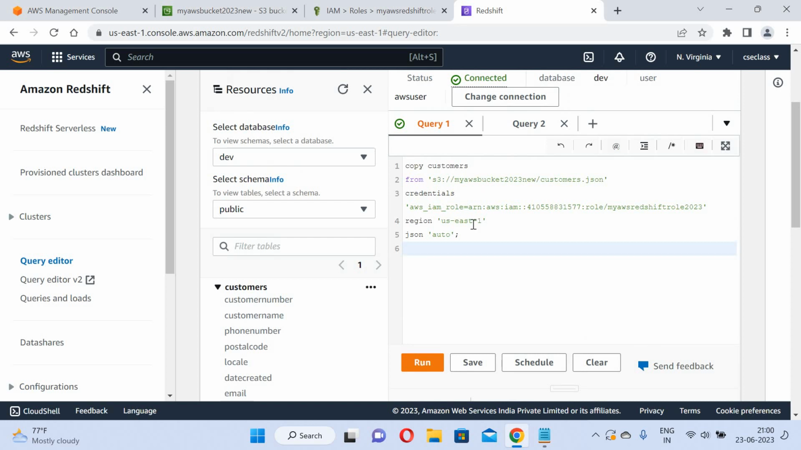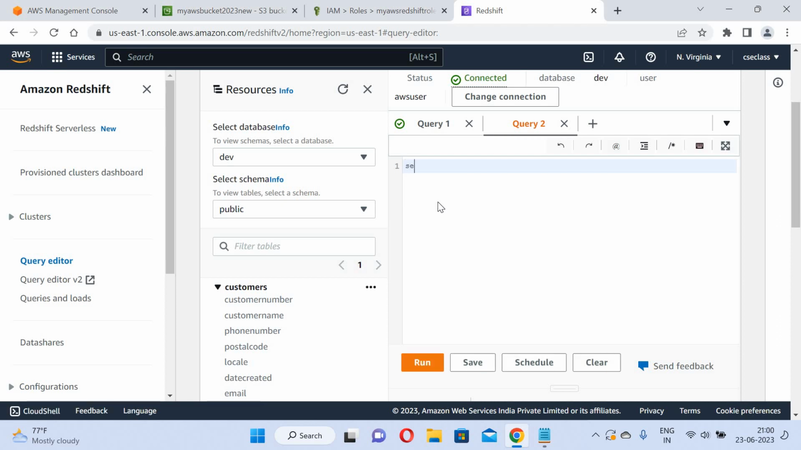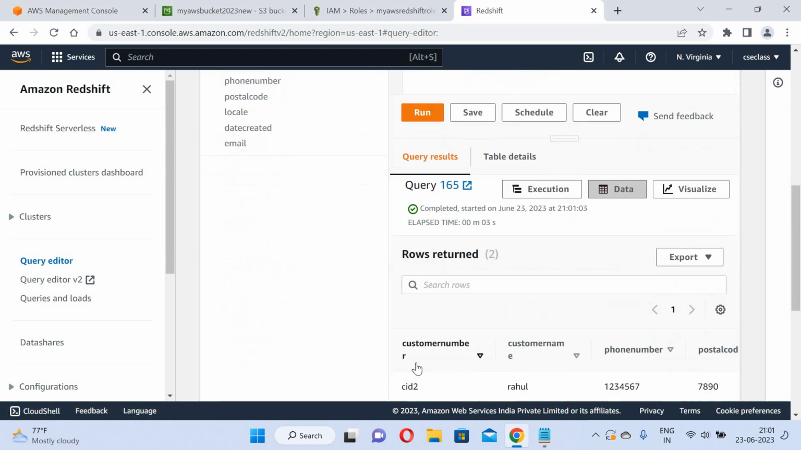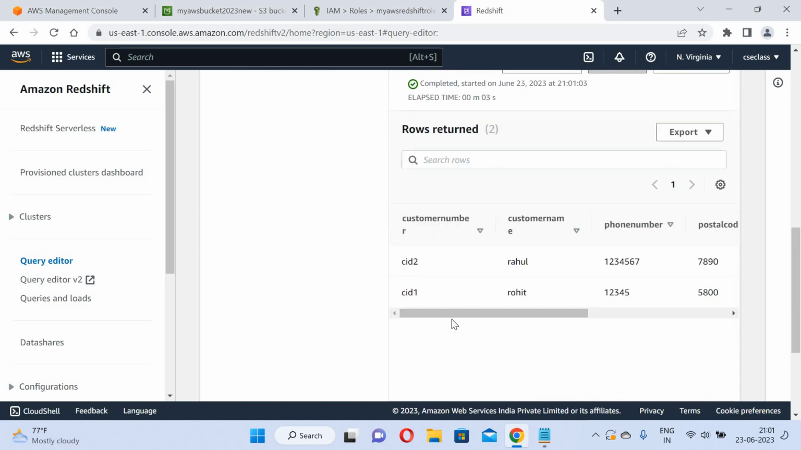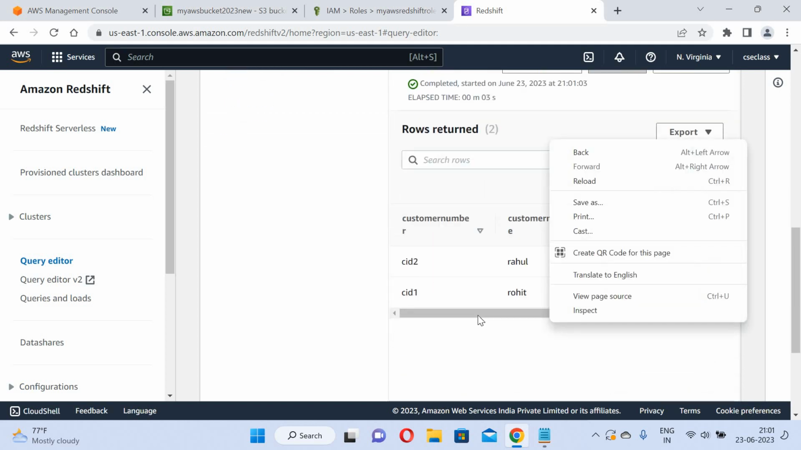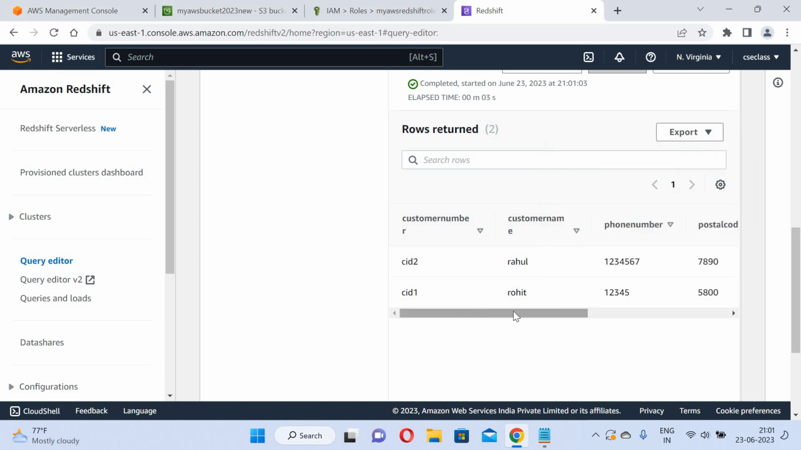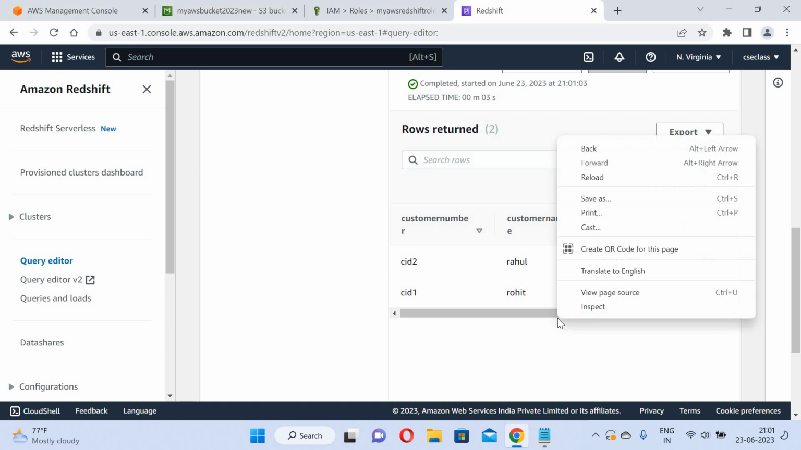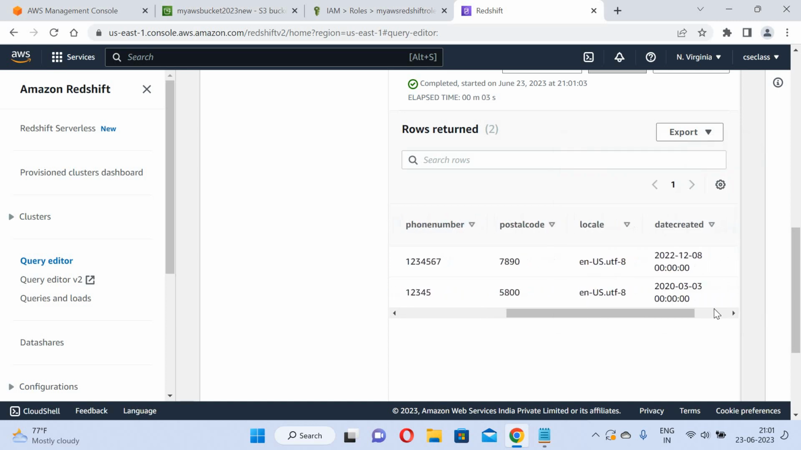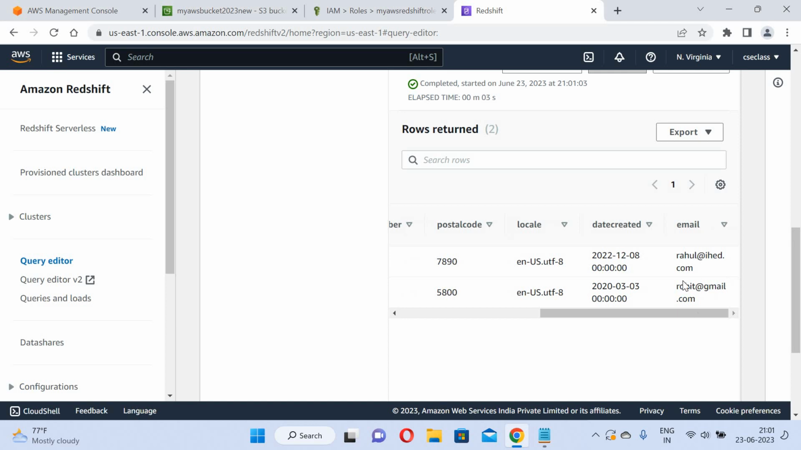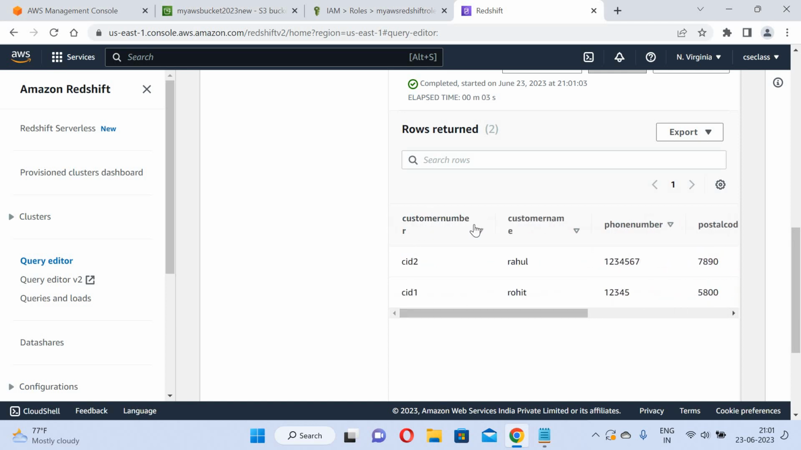After this, I will see whether the data is present or not. I'll go to the query editor and say select star from customer, and just run this query. You can see over here that these are the rows that have been written: the customer number, customer name, phone number, postal code, date created, and the email. These are the customers present over here.